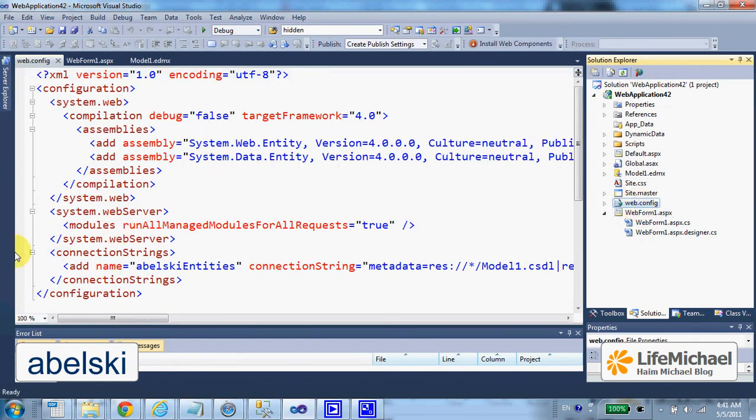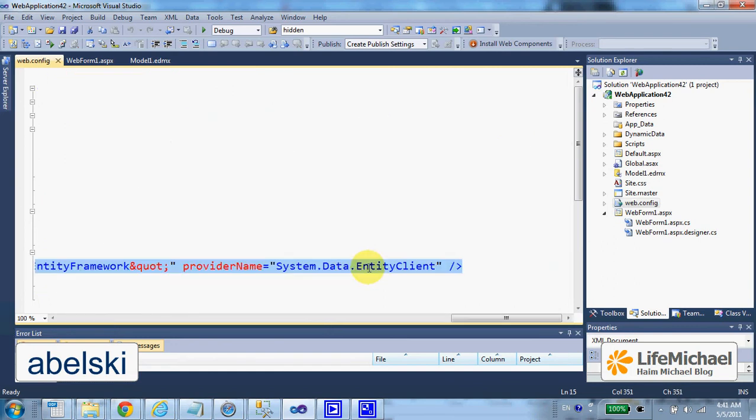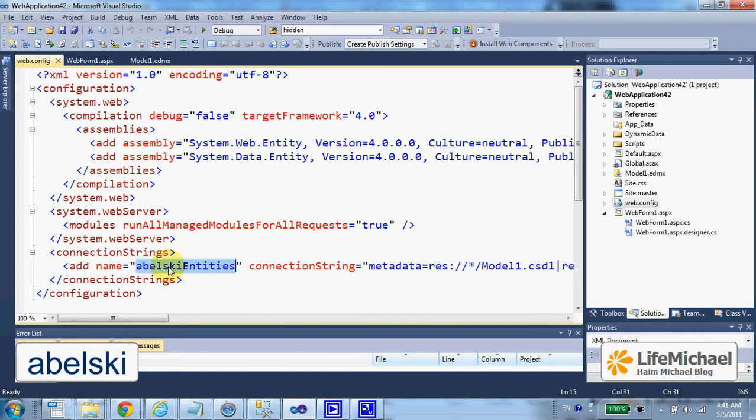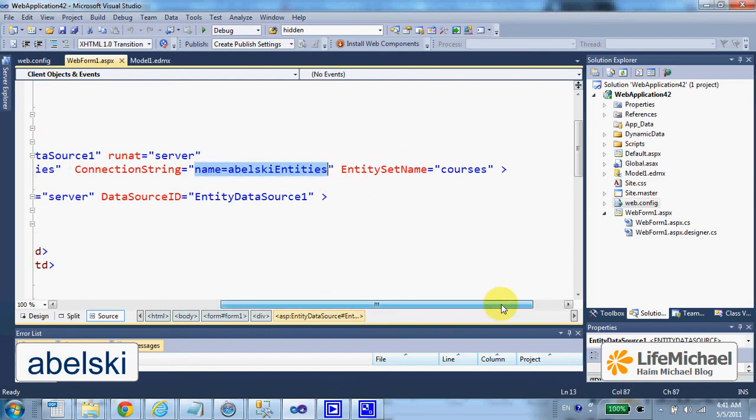When using the wizard for adding the support for entity framework into the ASP.NET web application, we get this new XML element that refers a connection string. And this connection string has a name. We can change it if we want. So here we specify the name of the connection string we want to use. Here we actually specify the name of the property in that auto-generated class that extends the object context.